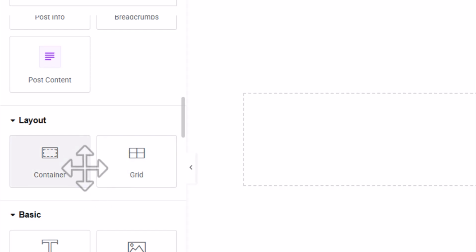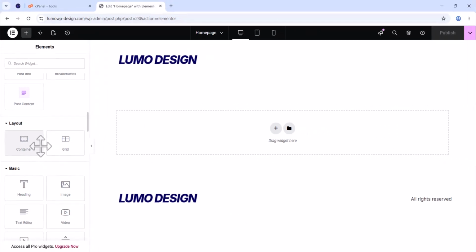Now let's look at what we can actually do with it. The container widget shows up almost everywhere you build, so its settings stay consistent no matter where you place it. That's why it's worth really understanding this one properly before moving on.